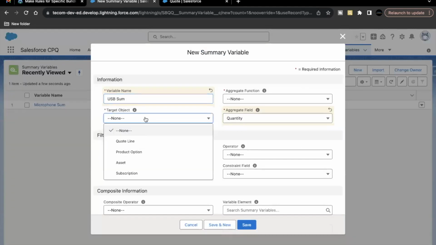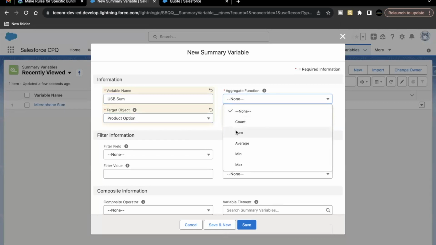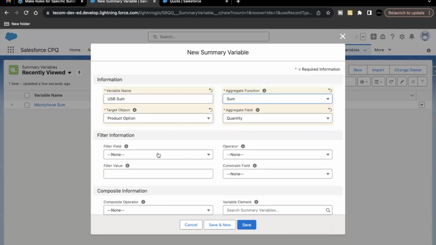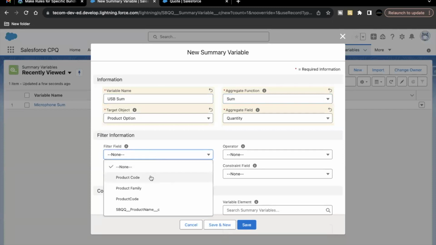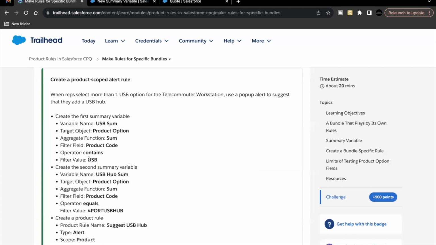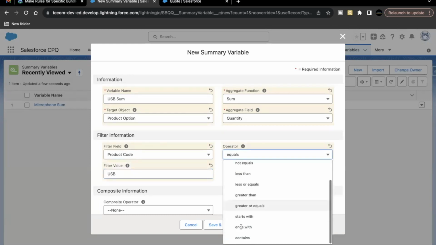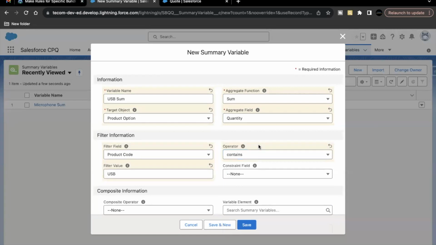Let's go back here. Target object will be product option. In the product option, we are going to go through each option. This is the target object, and we are going to sum those products where the filter field is product code and the filter value is USB. Let's copy this and paste it here. Now, instead of equals in the operator, we have to select contains because there can be multiple options.